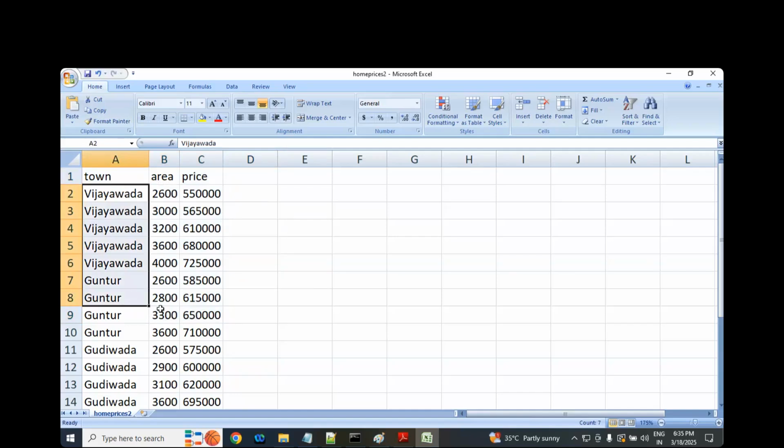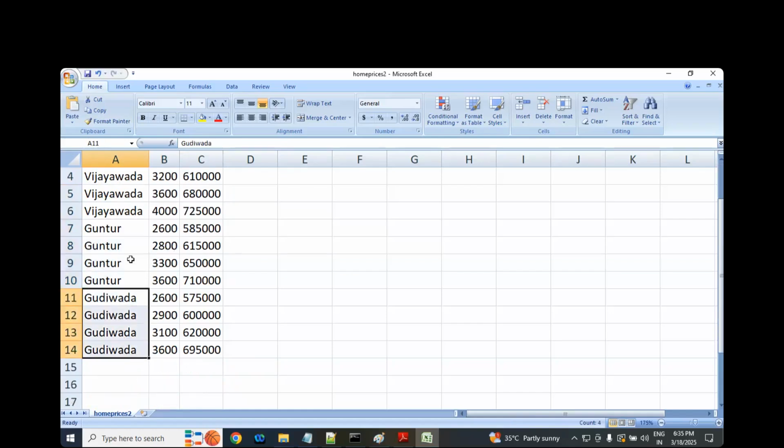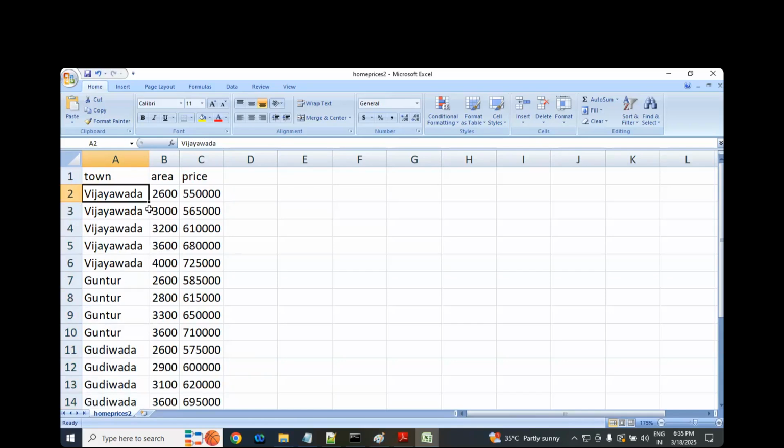Let's move on. Let us take Vijayawada, 2600 square foot, 5,50,000. Like Vijayawada street number 1, street number 2, street number 3. Think like that. Again Guntur, again Gudivada. These are all nearby my home. Okay, hold on. Imagine I have been given this data set. First, you can create a data frame. Once you create a data frame, what are the operations you can apply?